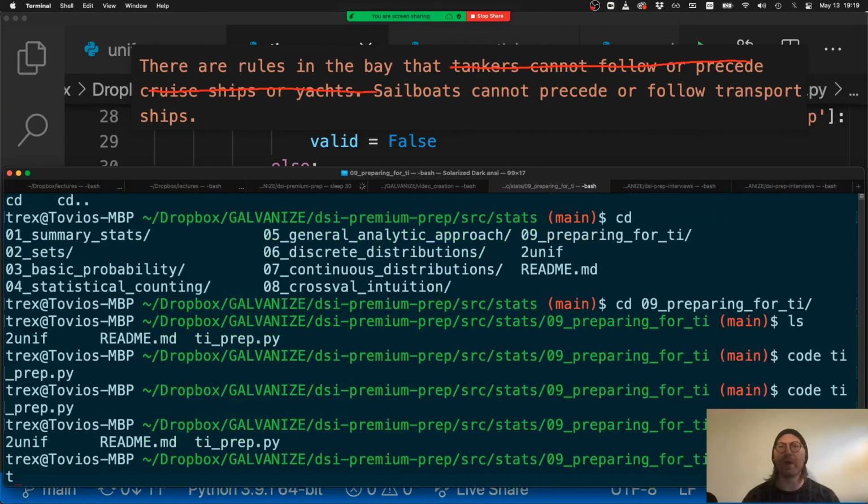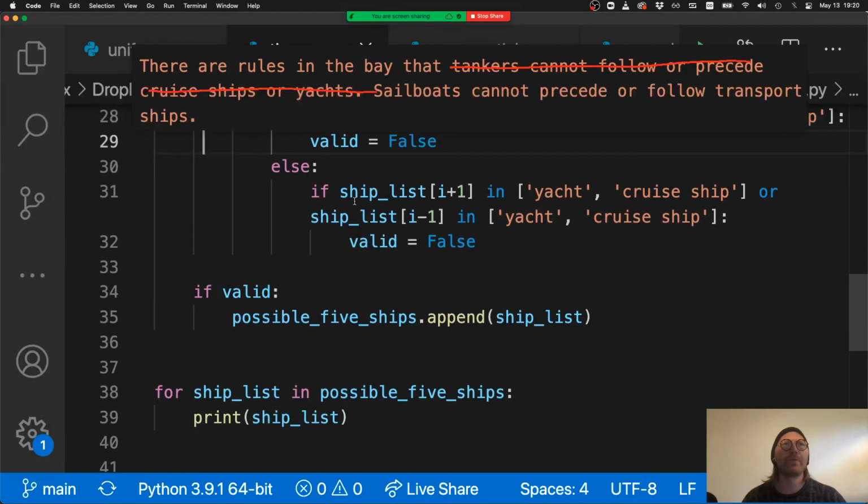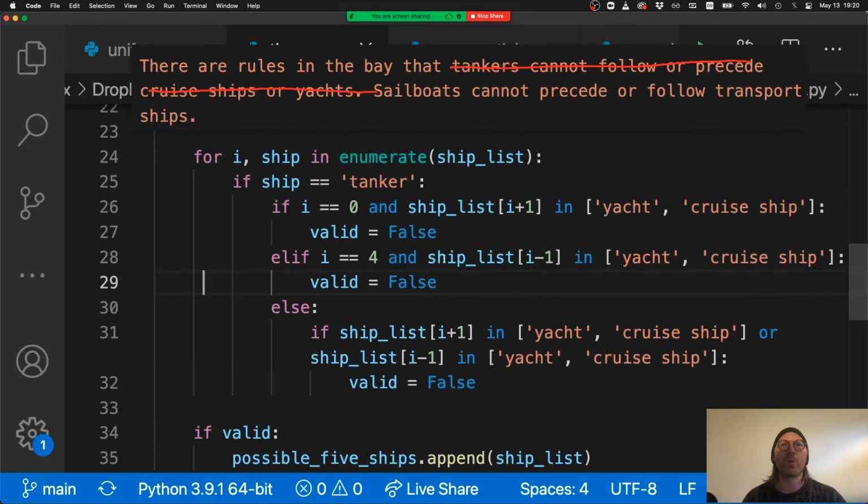So let's run Python tiprep.py. Oh, list index is out of range on line 31. Let's solve that. If ship list I plus 1 in yacht or cruise ship. Okay, so if I is 4, I is 0, I is 4, I plus 1, I minus 1. Interesting.